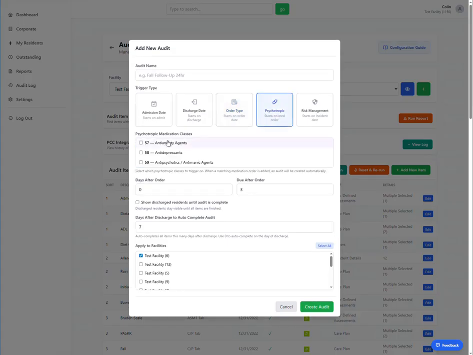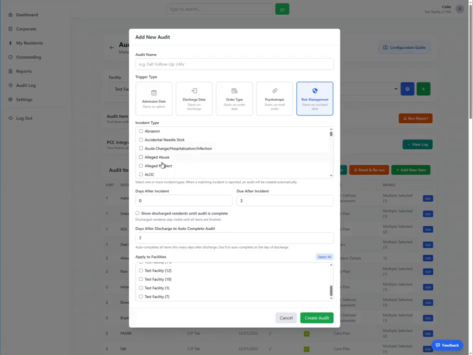Here's the one I think you like, the psychotropics, right? So you hit that. Any of these are my custom ones in PCC, but I could say every time there's an antidepressant, well, I'd probably do this one. It's going to create an audit, and I can do it for all my buildings or just certain ones. I can also do it for risk management. Oh gosh, every time there's a fall, I need an audit done.